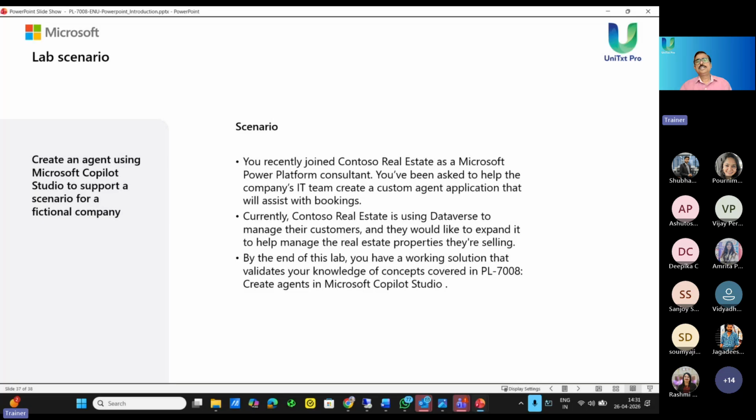I will also read. So you recently joined a real estate company as a Microsoft Power Platform consultant. You have been asked to help the company's IT team create a custom agent. Contoso Real Estate is using Dataverse to manage their customers, and they would like to expand it to help manage the real estate properties they are selling. By the end of the lab, you have to create that kind of scenario.